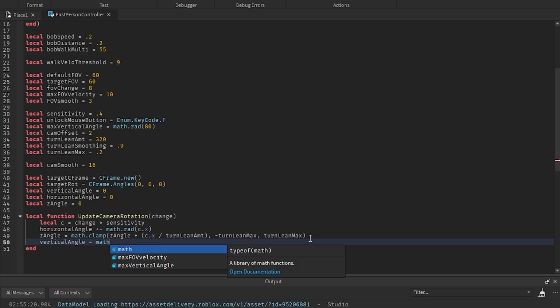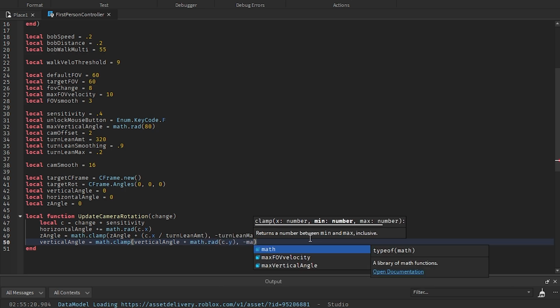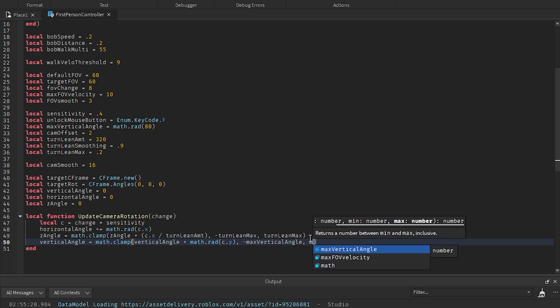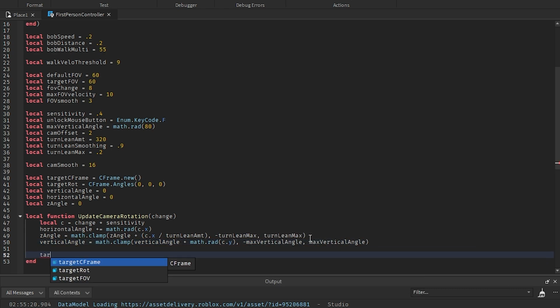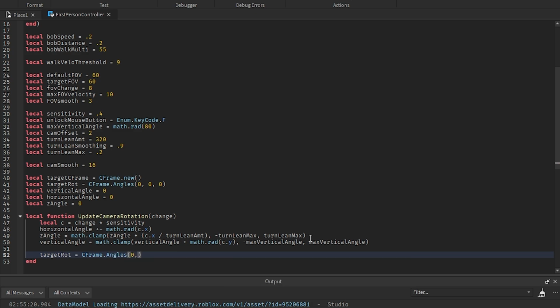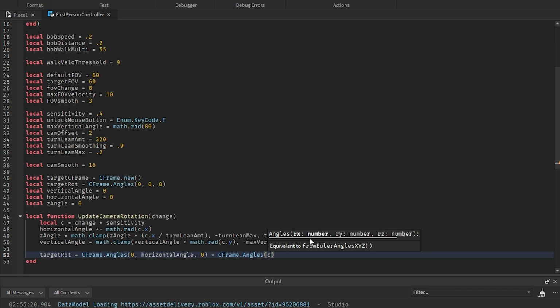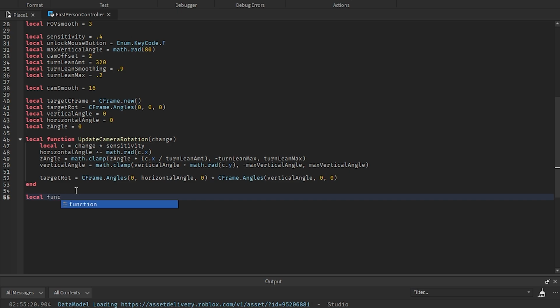And then vertical angle is going to equal math.clamp(vertical angle + math.rad(c.y), -max vertical angle, max vertical angle). Okay, then down here we'll go target rot equals CFrame.Angles(0, horizontal angle, 0) times CFrame.Angles(vertical angle, 0, 0). Now we need to make a new function, local function smooth camera z-axis.